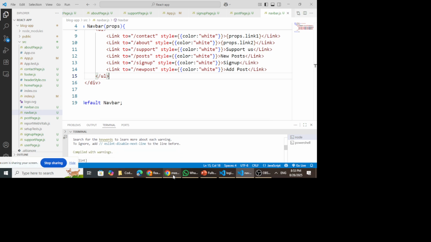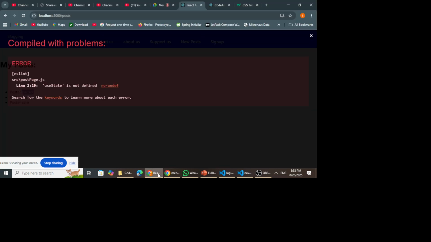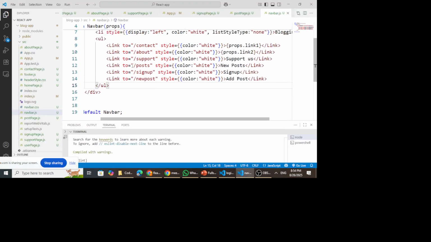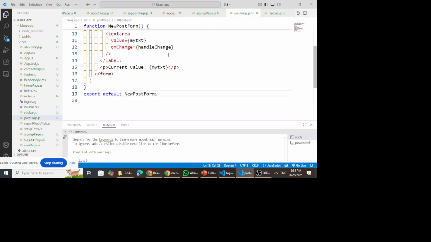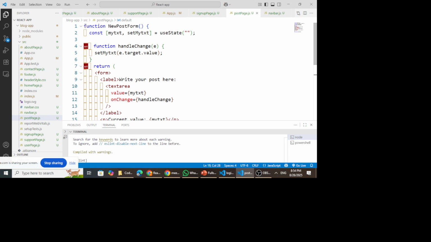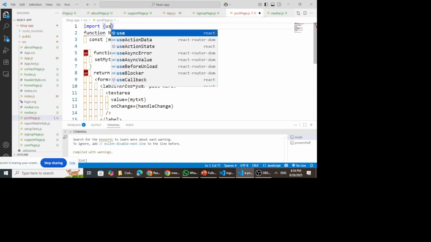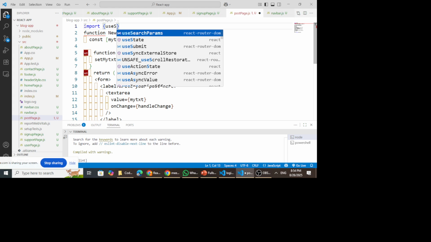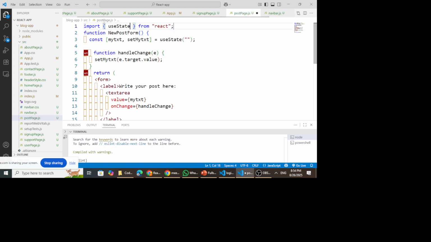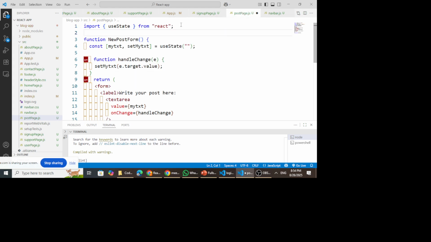Now when we save that and come back to our page, you can see we have an error saying useState is not defined. So let us go back to our post page.js, and make sure that we import useState from React, so that it does not give us that error.